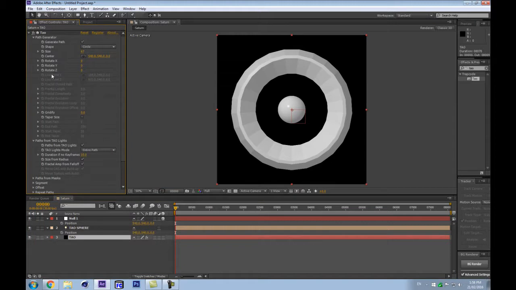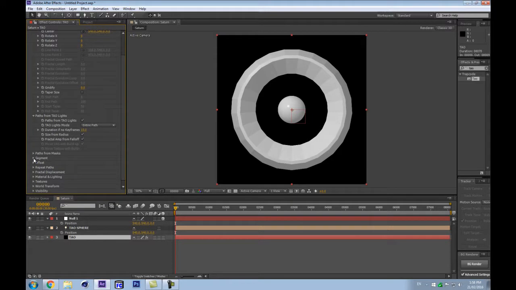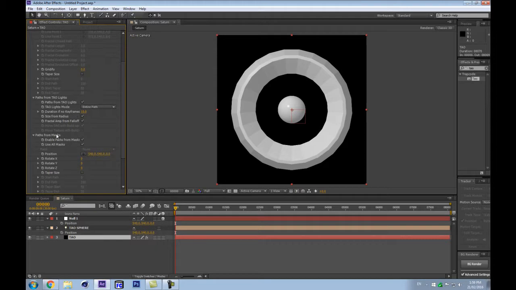And in this case, let's see how we can use this without having our own custom path. This time we're gonna use the path generator, and maybe later on we'll use lights if we see that we need that for a reason.